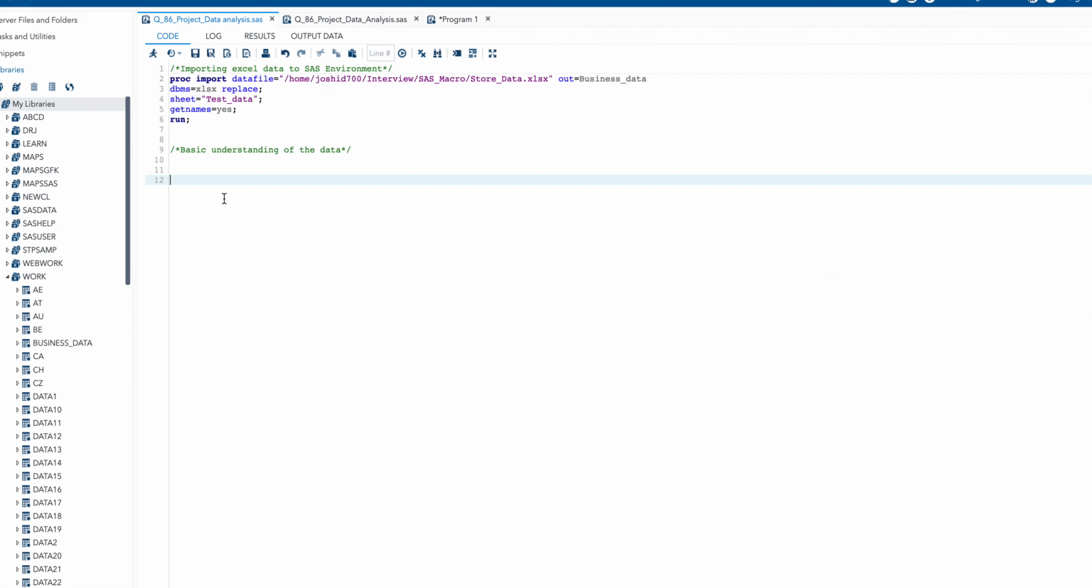Let me go through the code again. The next step is further understanding the data. That means we are going to understand the volume of the data, whether it has duplicated data or not, how many variables there are, what type of variables there are, how many values of the numeric variables are missing, and how many records of character variables are missing. Those information we have to understand first.